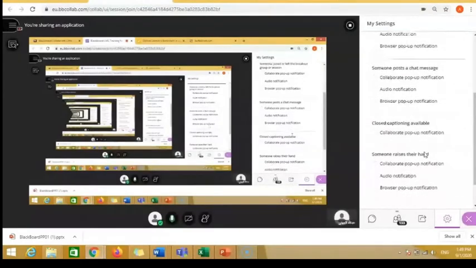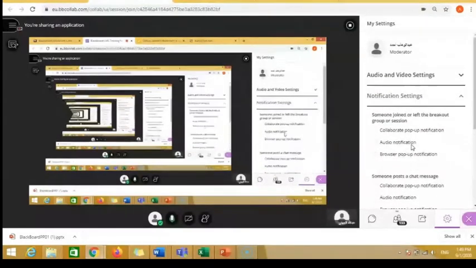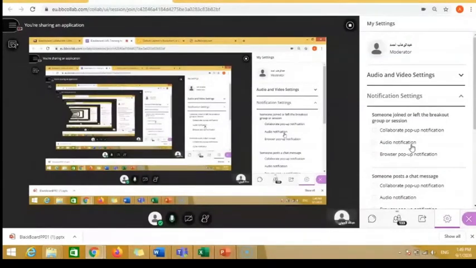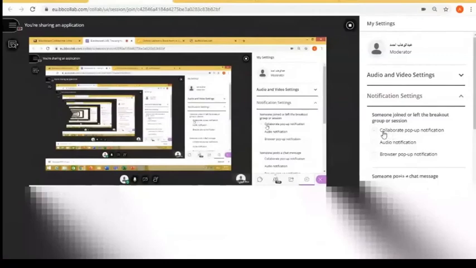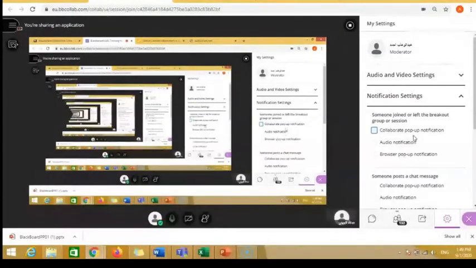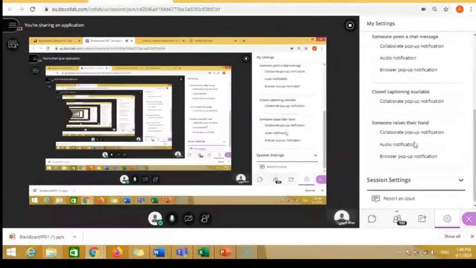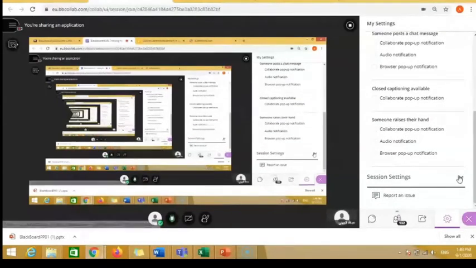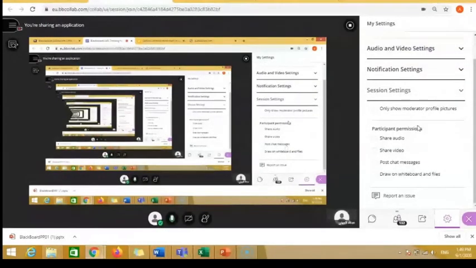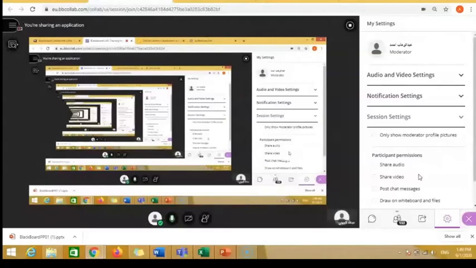Here are the settings that you can change. Some of you mentioned that you would hear the audio notification of the chat messages. So this is where you can select it or remove it from the settings while you're teaching the session. All right. Session settings here. This is where you can also change, where you can allow students to share their audio, to share the video, post chat messages, or draw on whiteboard. All right. So this is just a quick overview of Virtual Collaborate.